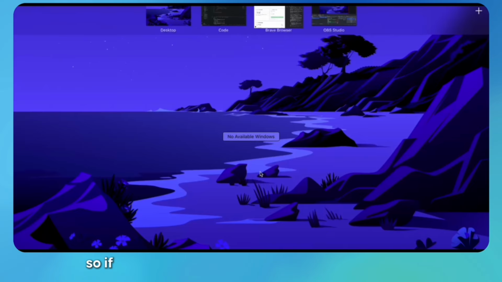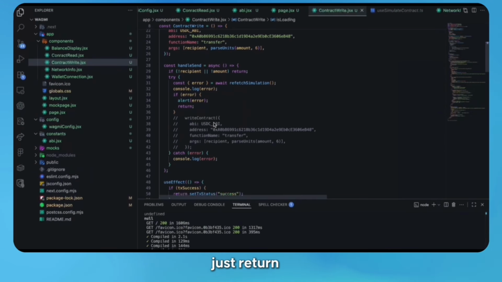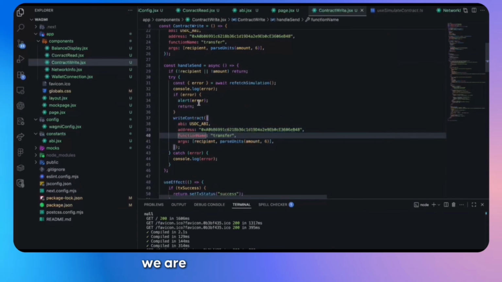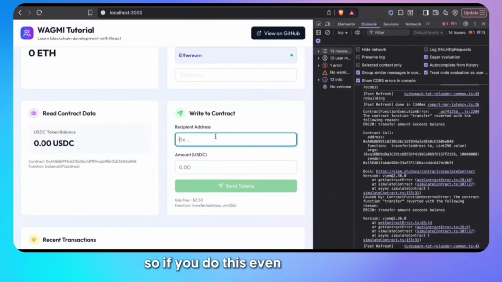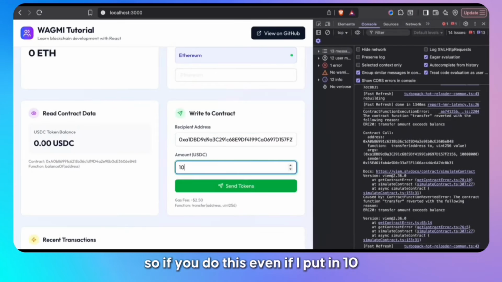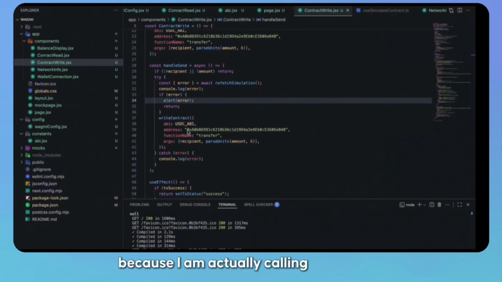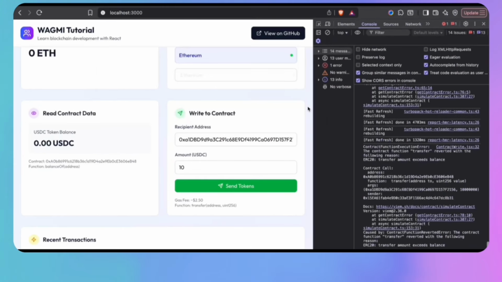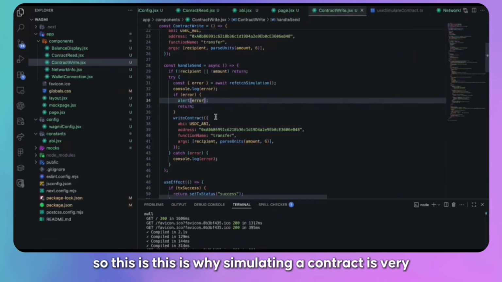If the simulation fails, just return it. There's no need to proceed to write contract. So in our situation, we are alerting and returning this. If we do this, even if I put in 10, the write contract will not go through and will not open MetaMask, because I am calling return here. If a simulation fails, there's no need for a user to access that function. So this is why simulating a contract is very, very important.